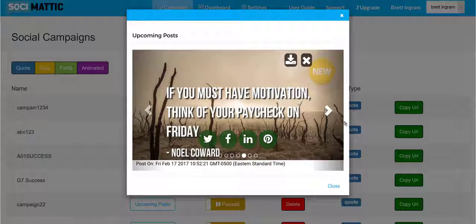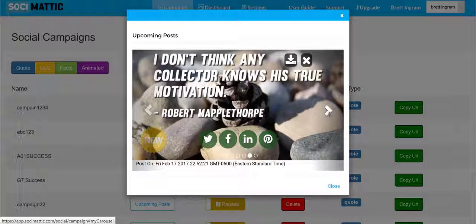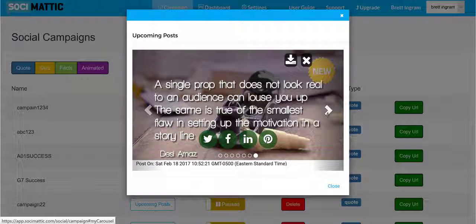Because once you set it up, the software sends out quotes 24 hours a day, 7 days a week for you. So you can attract more visitors easily, turning them into paying customers.